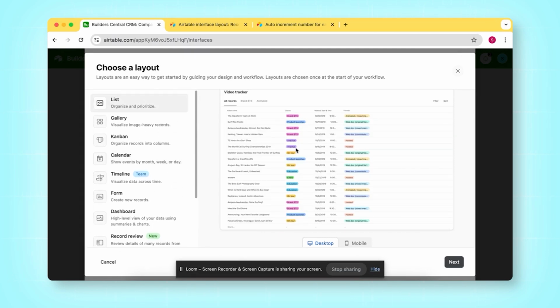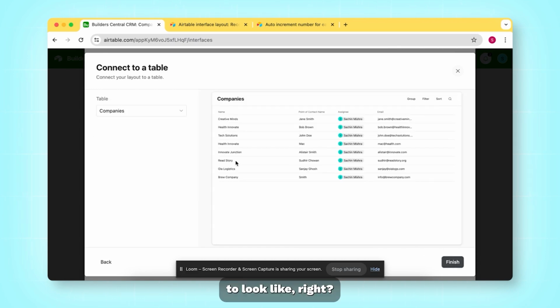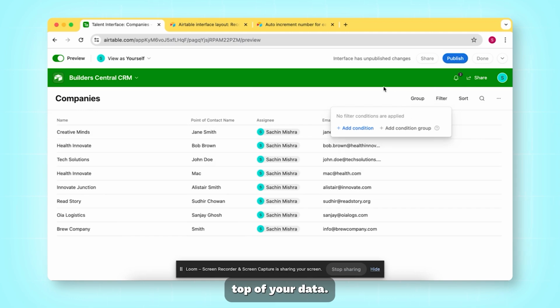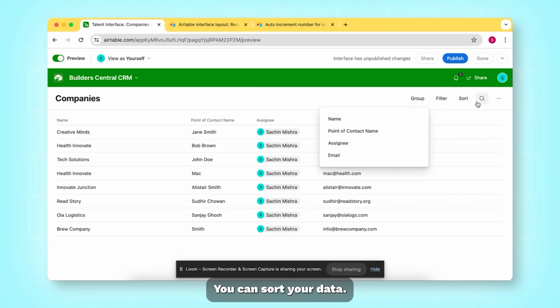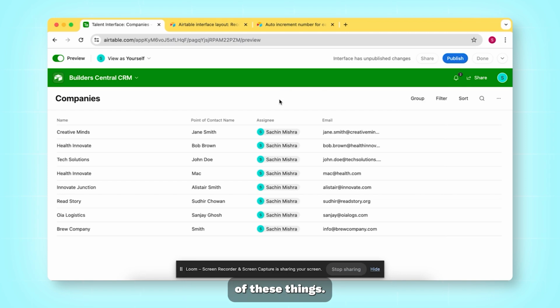You just have to pick how you want your data to look, right? And then you have to pick which database you want to build this interface on top of, in this instance, which table, right? You can directly put filters on top of your data, you can group your data, you can sort your data, you can search your data, you can do all of these things.